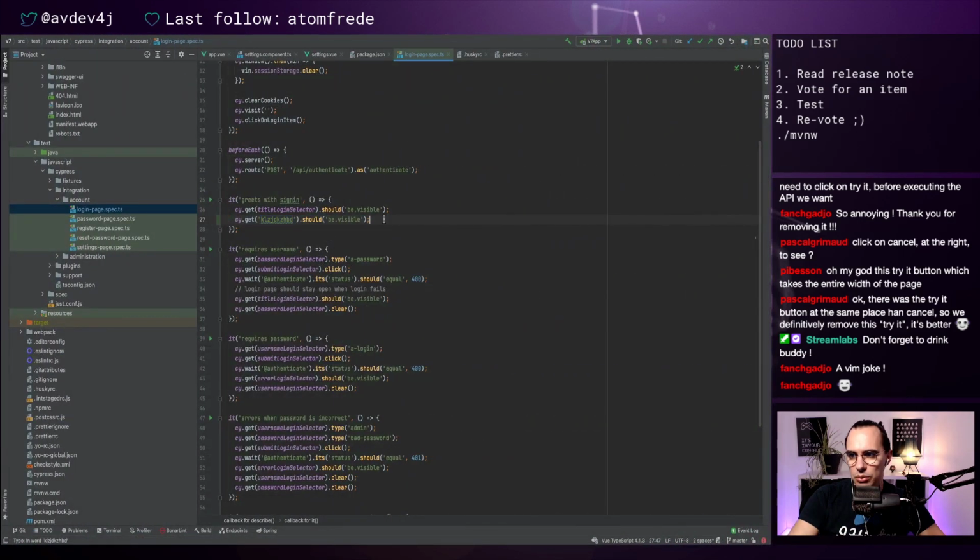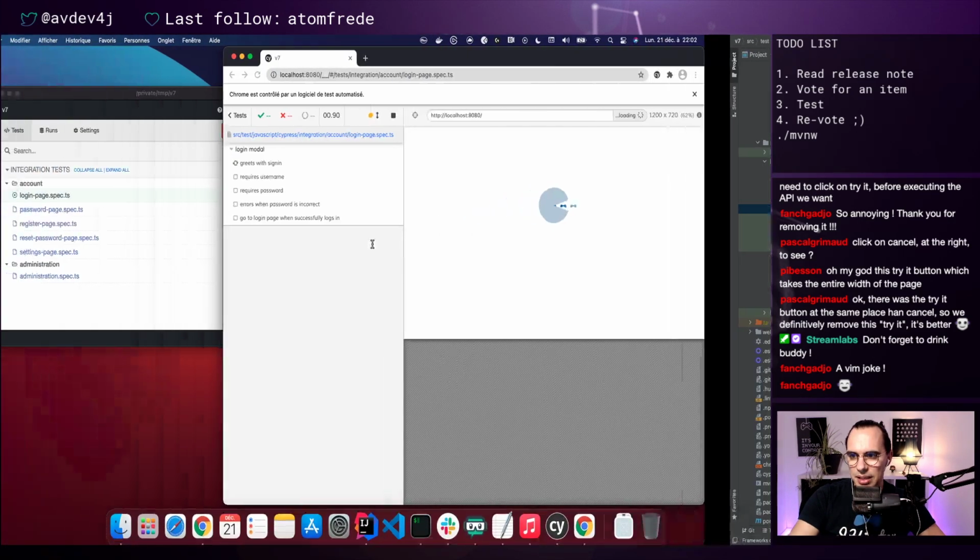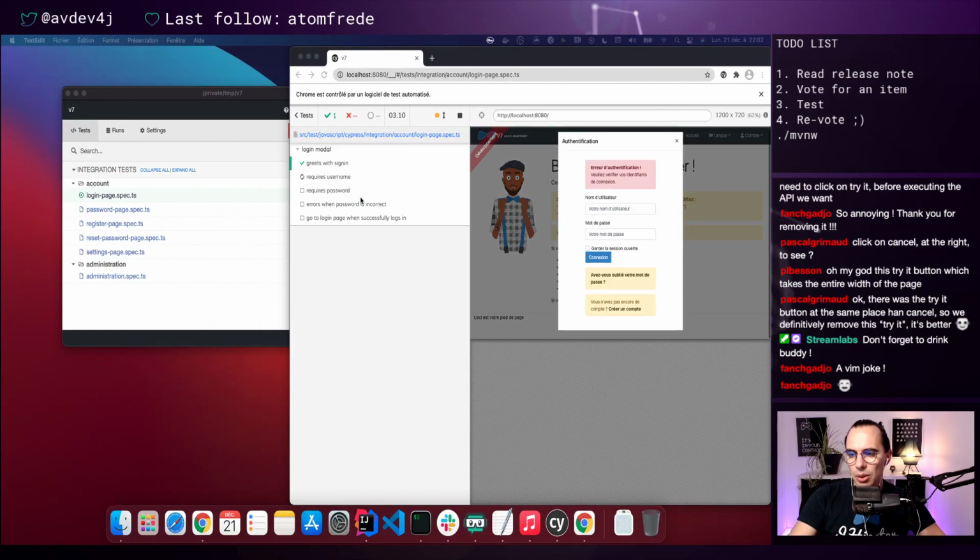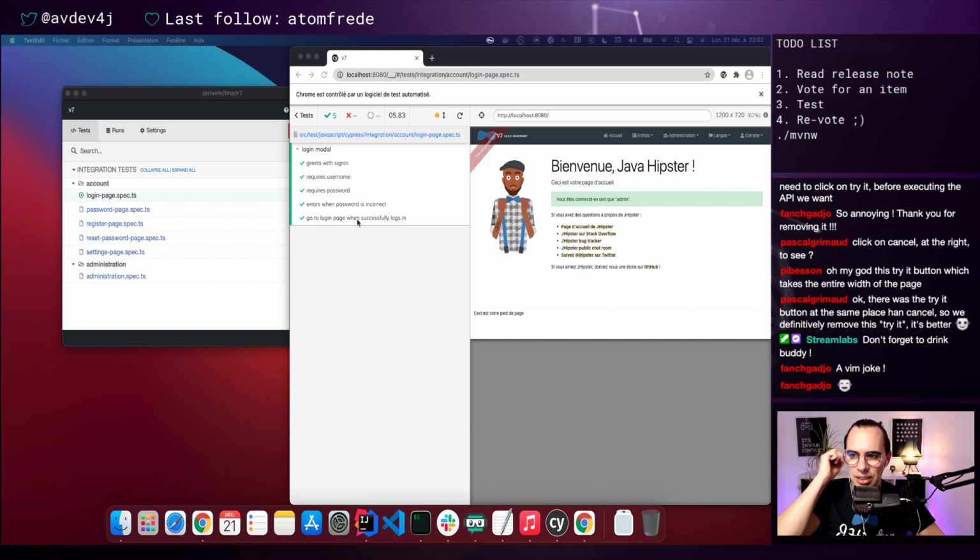So let's remove that because it doesn't make sense. And oh, it just reran the test because I modified the test file. So I can see that, okay, I fixed my test, and now the test is running as expected. So everything is green, and this is really awesome.